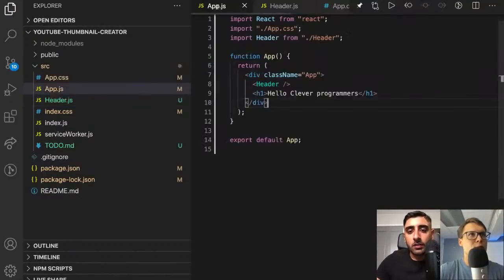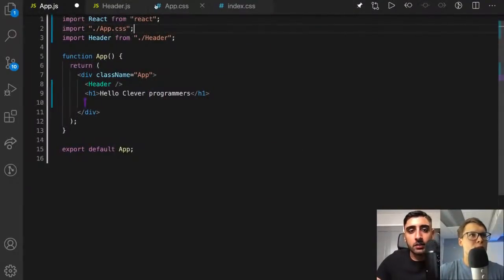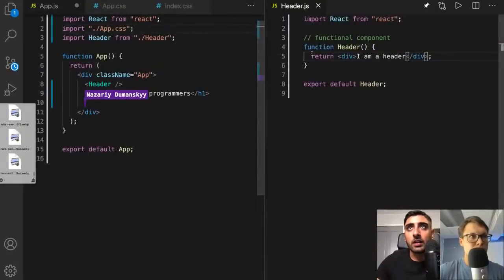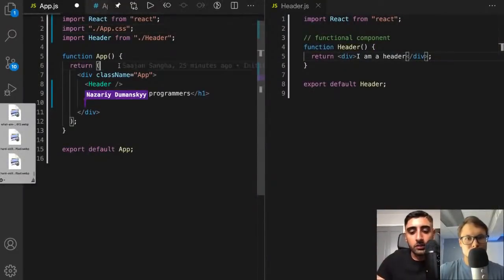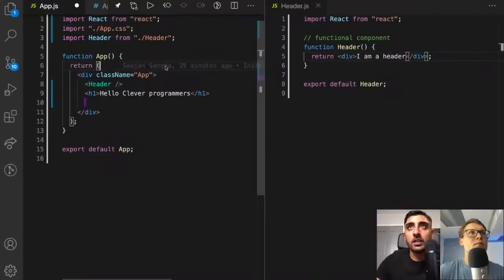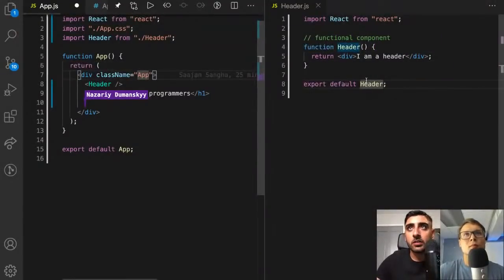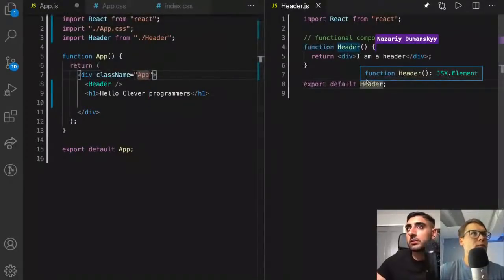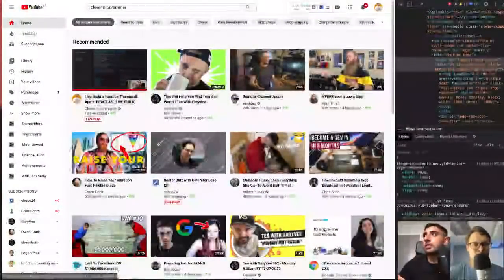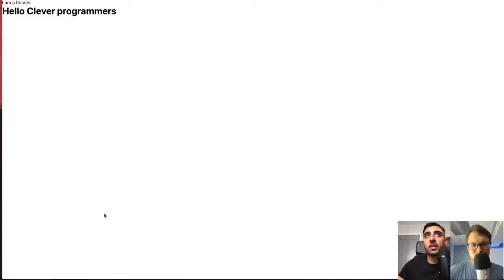Right. What I like to do now is split these two files. You drag that over there, and you've got your function or your app over here, and then your header component over here. This gives you a very nice overview of the two things, right? So what we can do is check our app. You can see over here, now we've got I am a header.